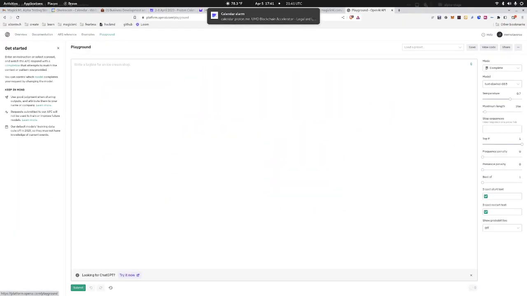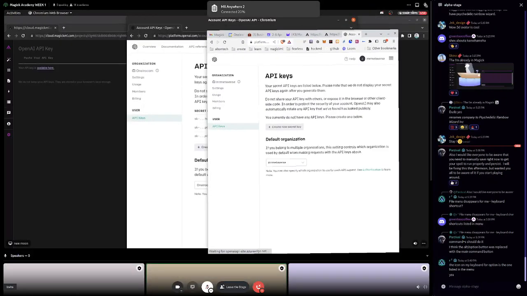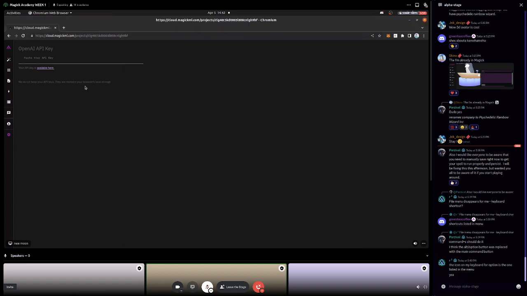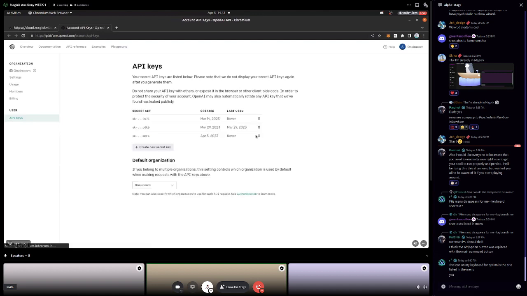To get to the API keys view, well, I'll show you. I don't think there's anything particularly sensitive here. The API keys view is here, at platform.openai.com/account/API keys. We also give you the link right here in the settings, so you can get right to it.